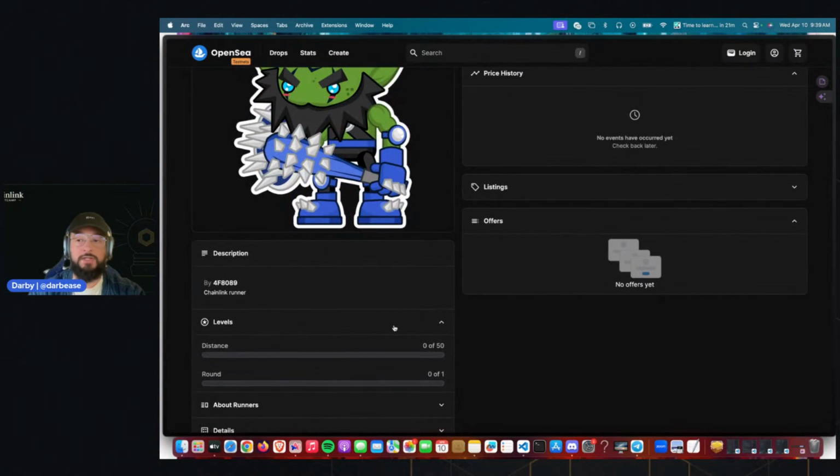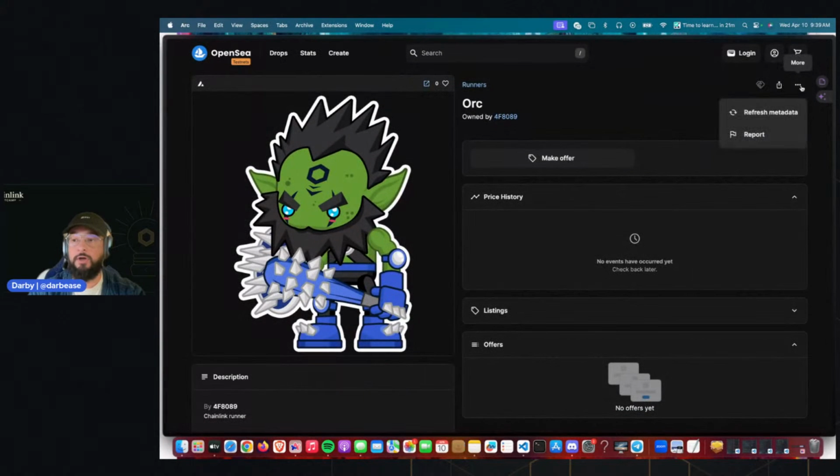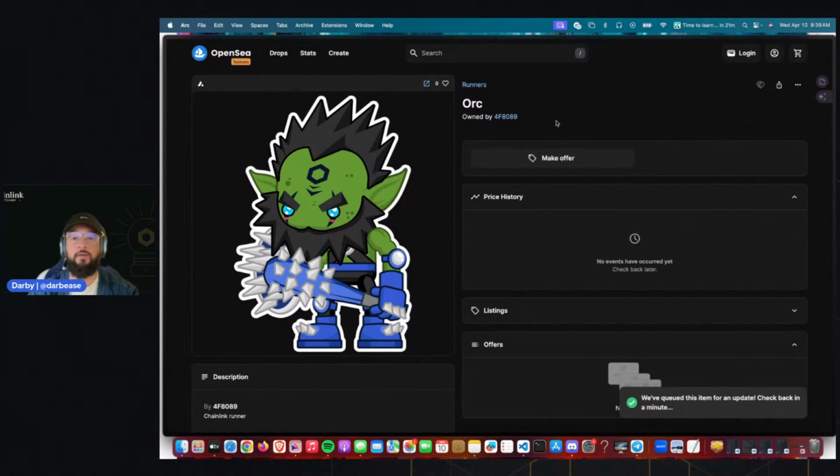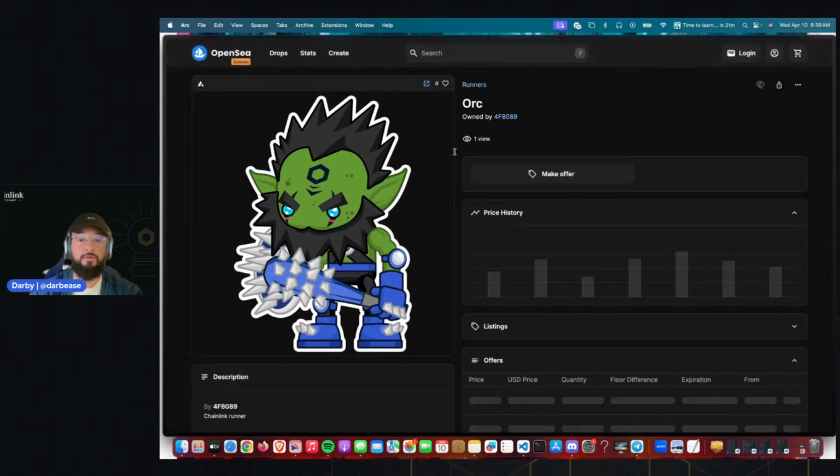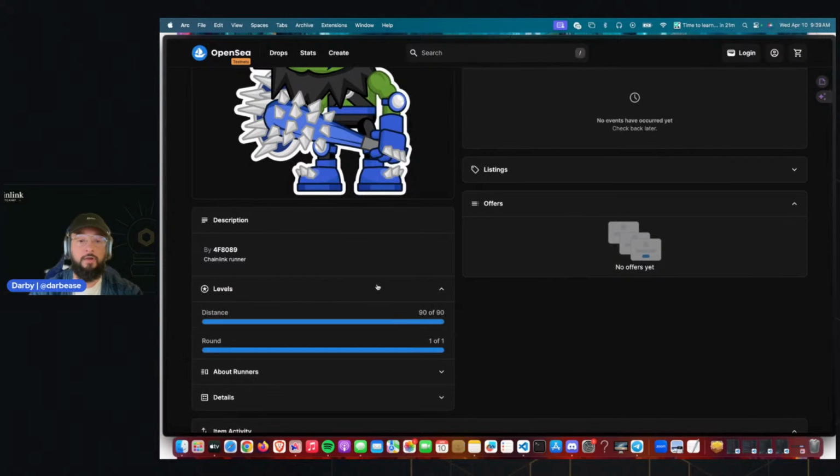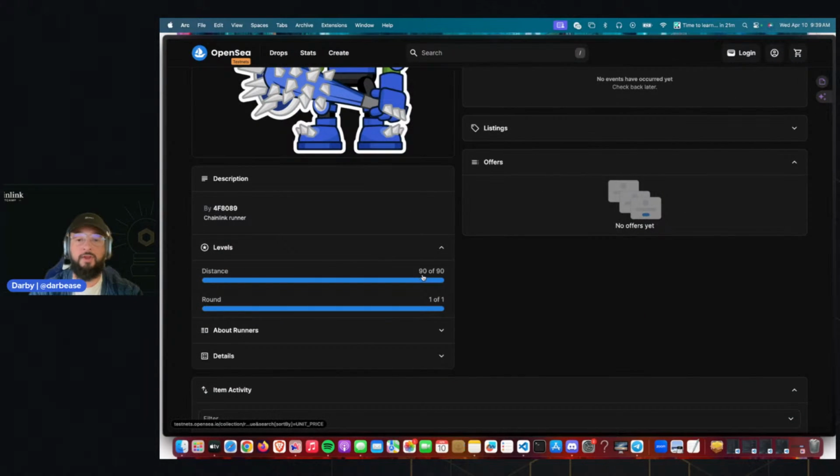Back to this, we have the orc. We see our distance is not populated, so we're just going to go to the triple dots up in the top right corner and refresh the metadata. Give that a second to think, refresh the page. And then you can see that it updated 90 of 90 and that it is round 1.